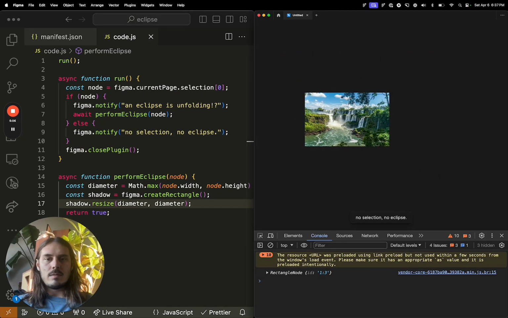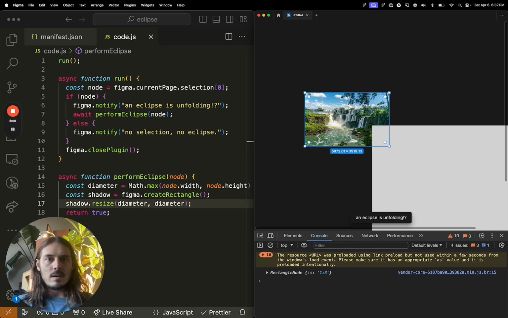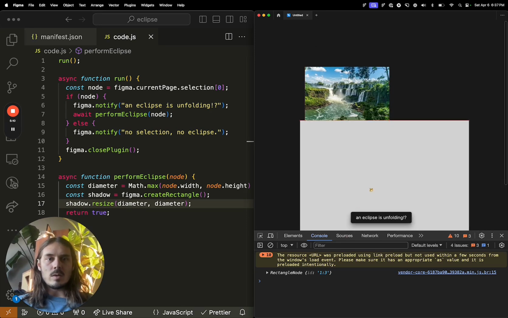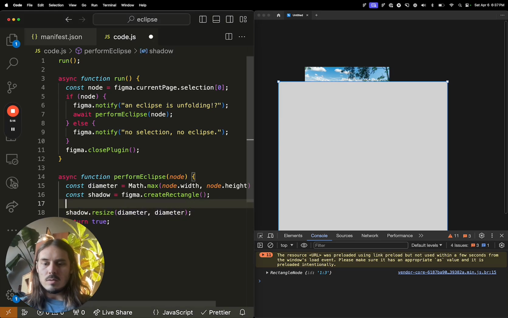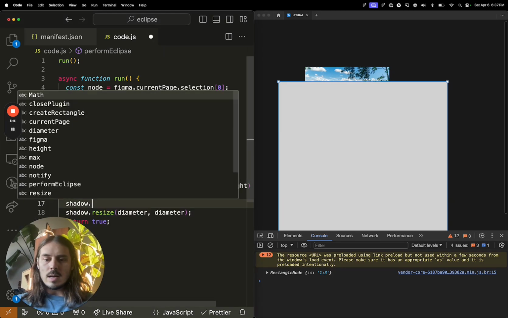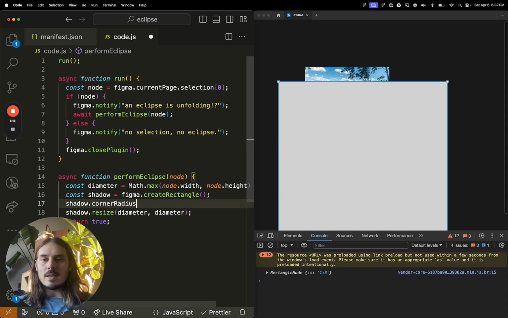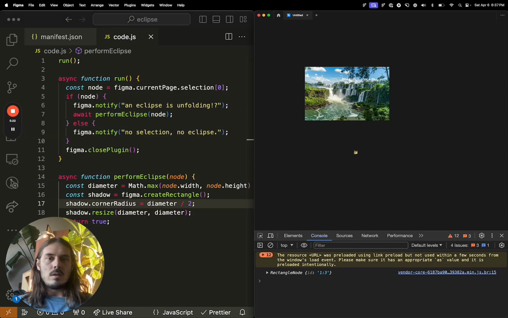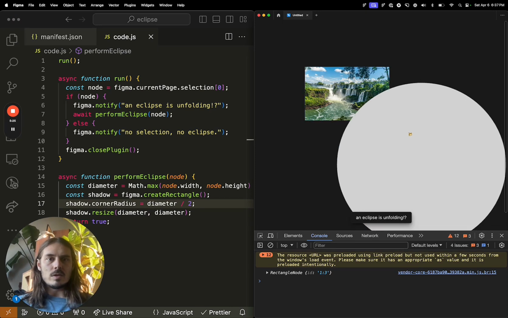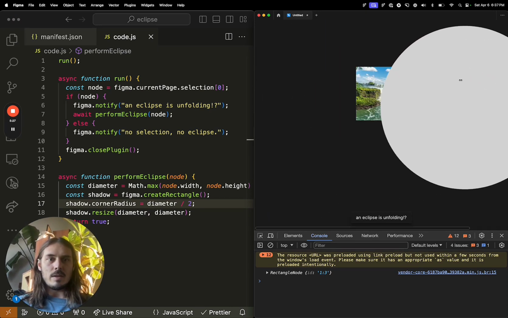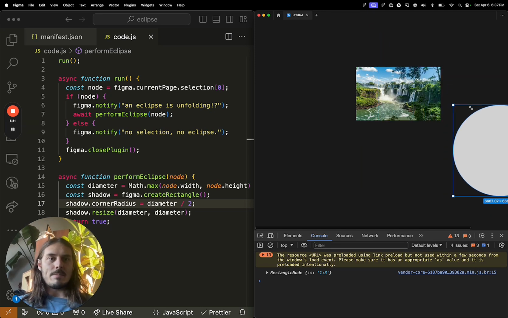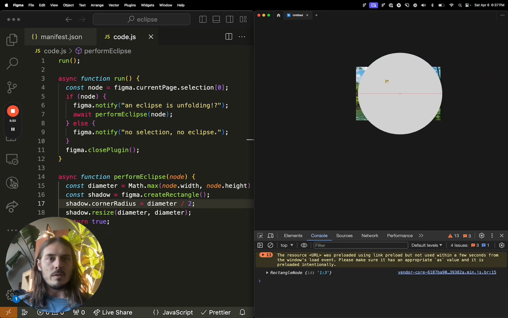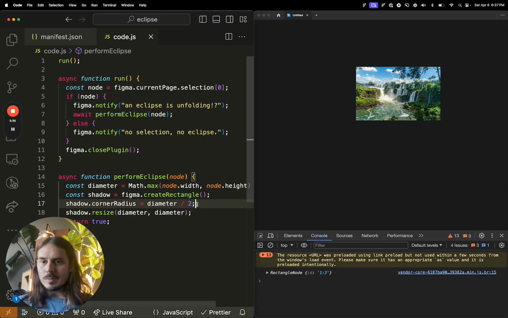that's big enough. Oh, we weren't selecting anything. Boom. So here we go. It's twice the width because check this out. When we do shadow.cornerRadius equals diameter divided by 2, delete this. We have a circle that's now going to be the right size, right? Sweet. If this was the same dimensions, this would not cover the whole thing, right? So that's why we're multiplying that by 2.